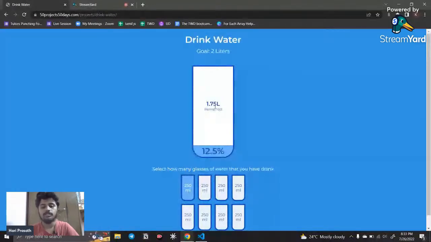Okay, so it shows how many liters remain, and here is how much I consumed. This is like the water level. For creating the HTML, we create a div, and inside the div we add another div. This one is for showing the remaining amount, and this one is for showing the percentage.